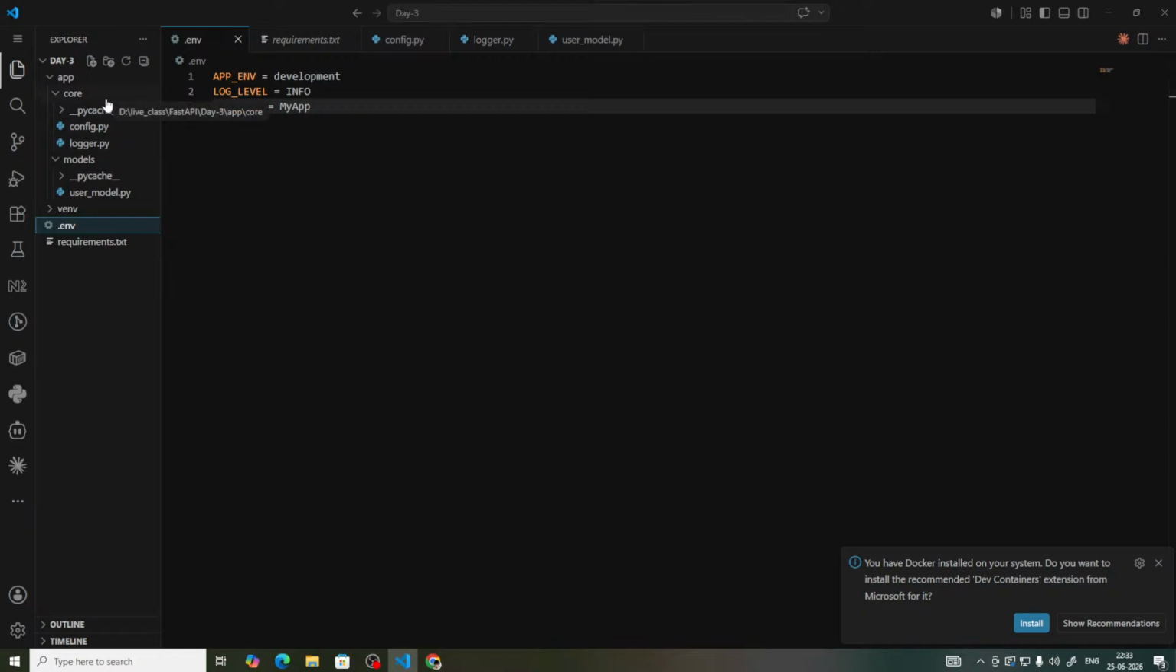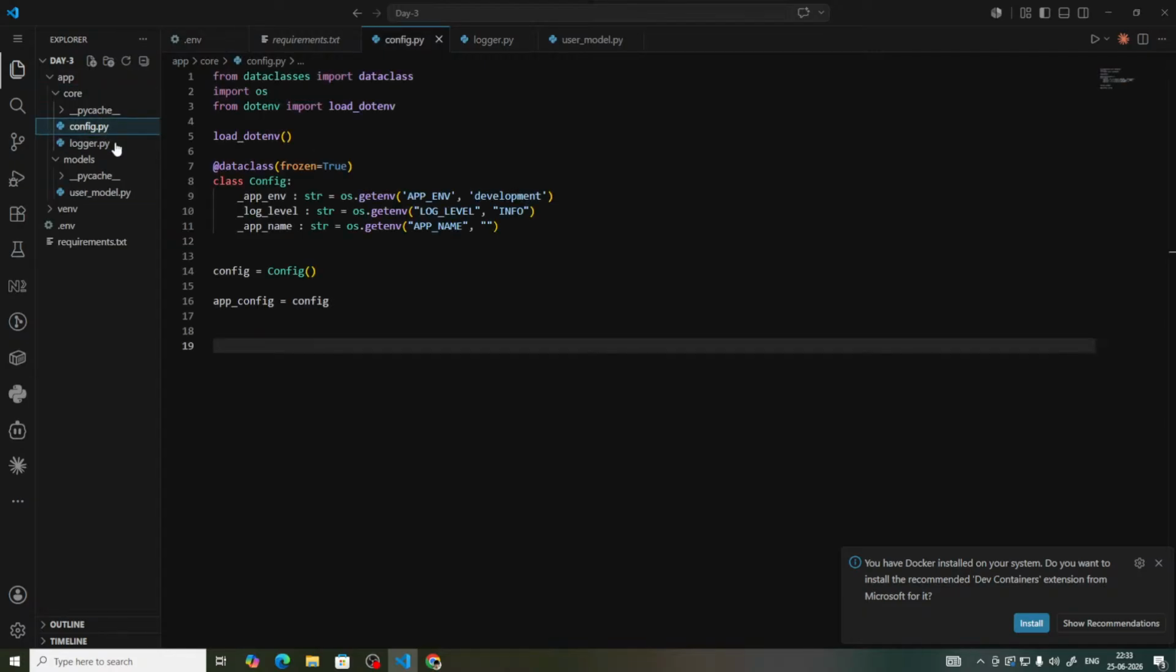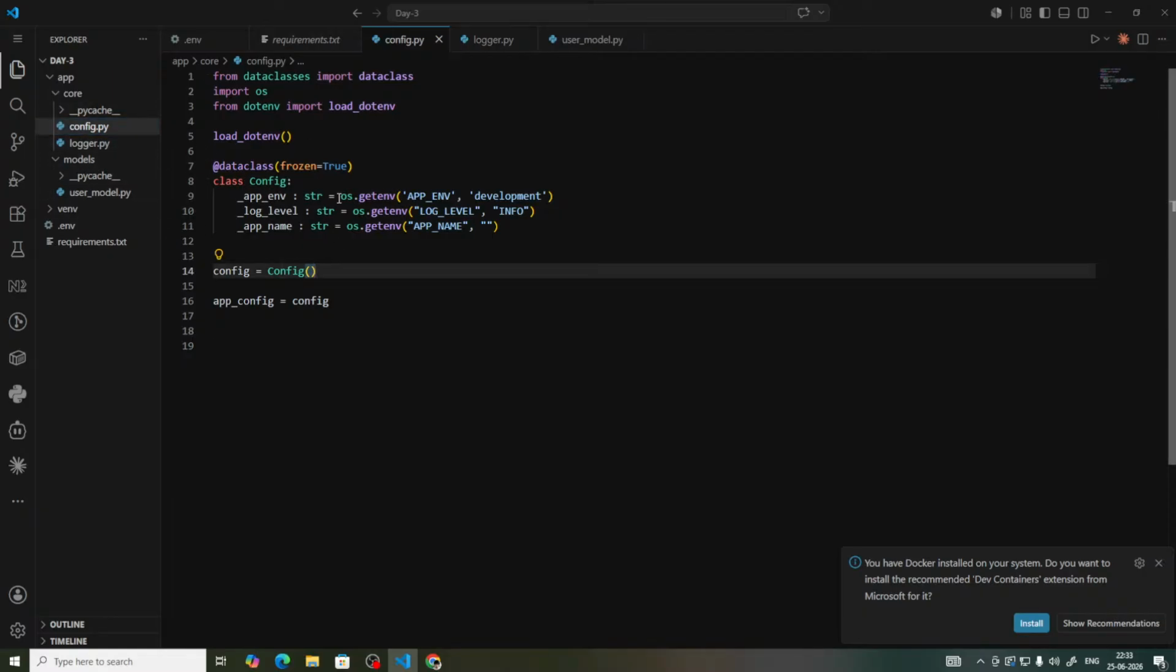Then, as we said, we have one core folder. In the core folder, we have this config file. This config file is basically nothing but reading the data from the environment file. From the environment file, it will read all the values. Here we are using a data class, and we are using the frozen=True property, so that no one can modify these values later on.